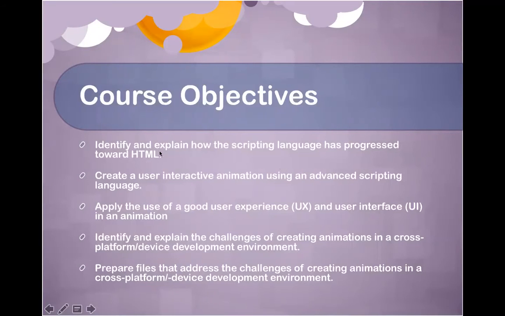These are the course objectives. Identify and explain how the scripting language has progressed toward HTML. Create a user interactive animation using an advanced scripting language, which would be JavaScript. Apply the use of a good user experience, UX. That's UX, the acronym for user experience. And user interface, UI, that's the acronym for user interface, in an animation. Identify and explain the challenges of creating animations in a cross-platform device development environment.